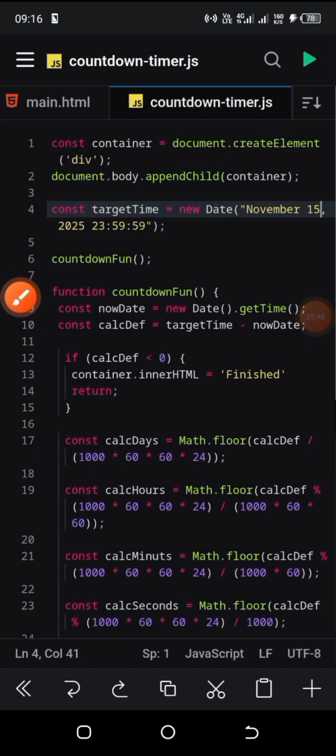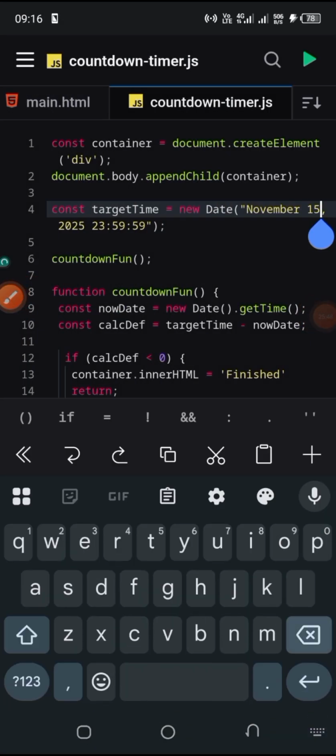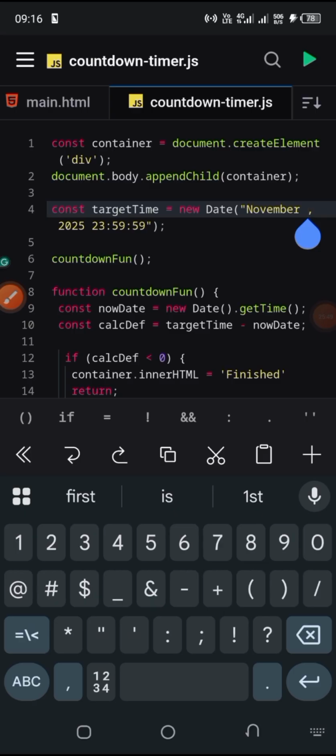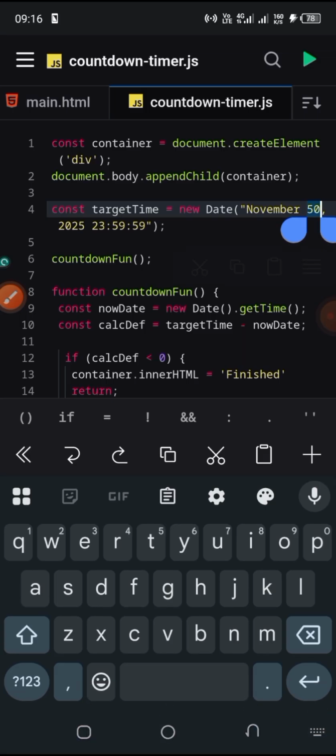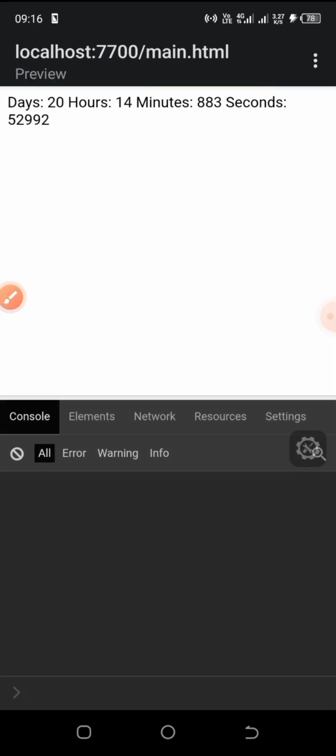And if we increase to like 30th of November, let's see what you're going to get. Oh, sorry, I wanted to write 30. So 30th of November, you can see what we get. That is 20 days ahead. And this is the hour, 14.